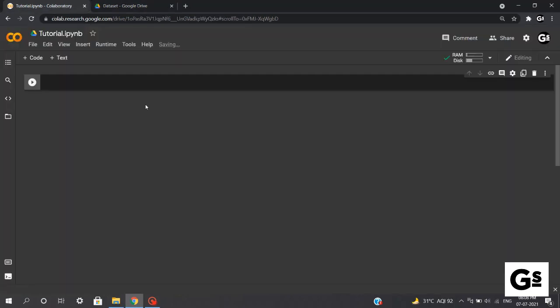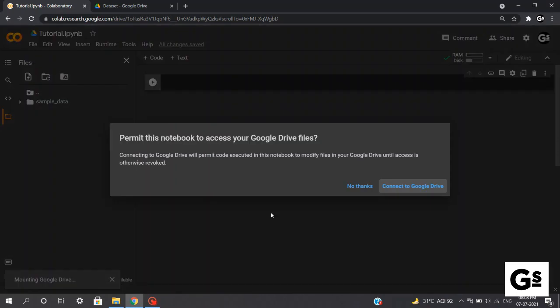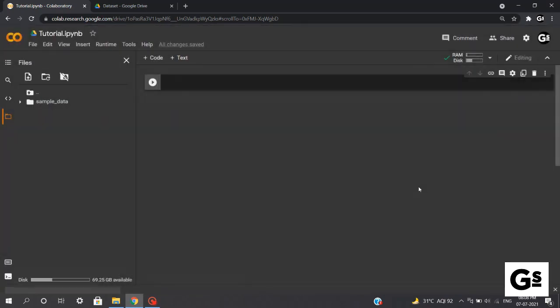Now, to import any data from your Drive folder, you will need Drive access. And how can you get the Drive access? You need to click on this folder option over here. Now, here you can see your Drive folder option. Just click on it and click on connect to Drive. Now this will grant you access to your Drive. Once it's done, you just need to refresh this and you can see the Drive option over here.